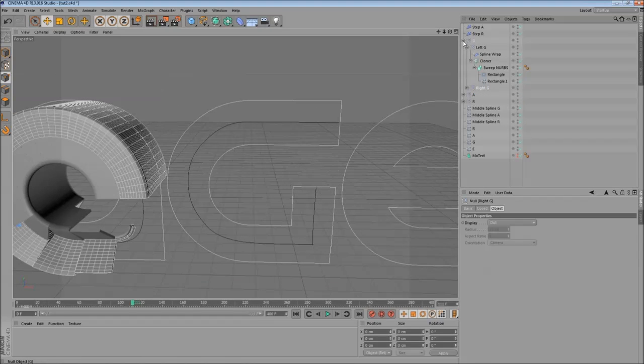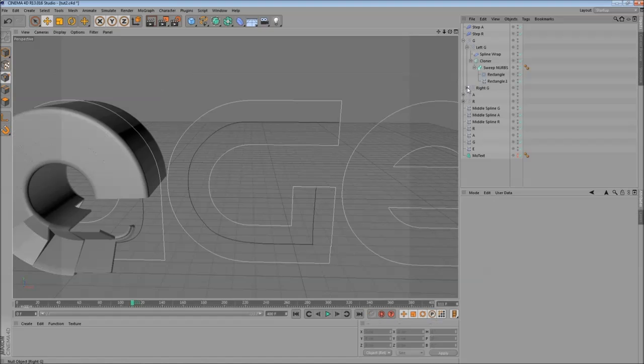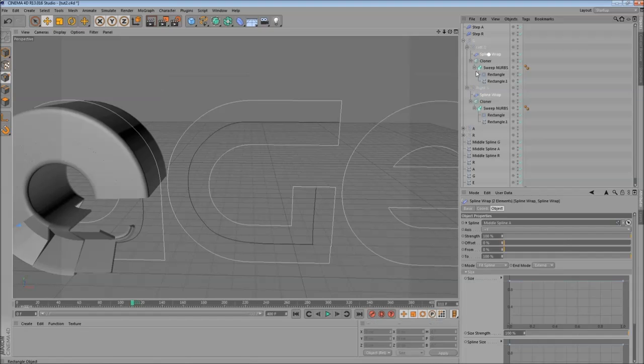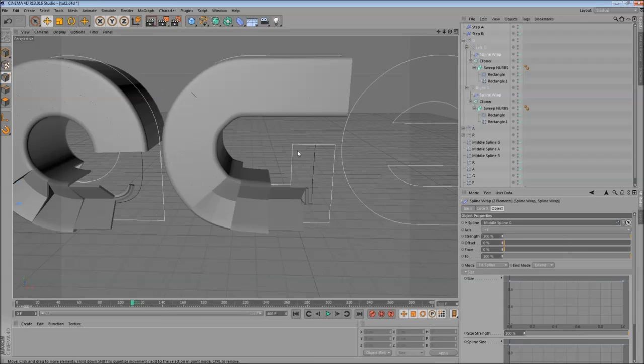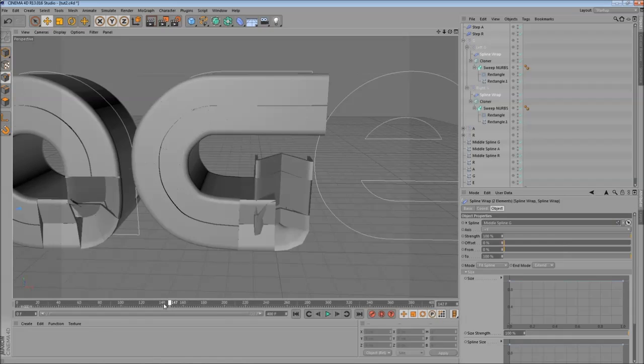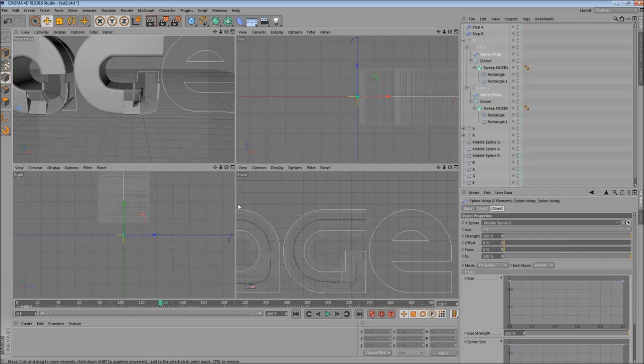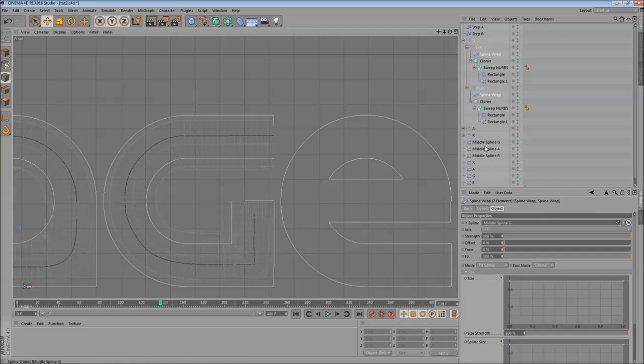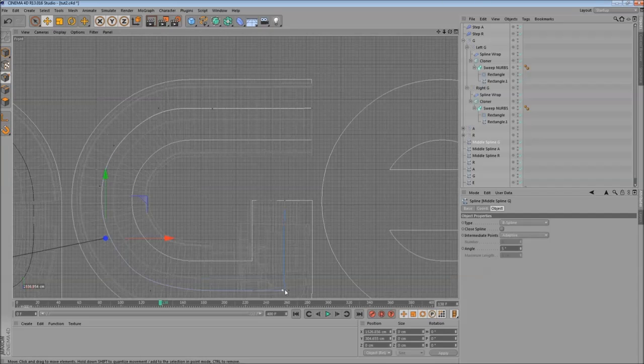Right G. Okay, we select the spline rub and put in the middle spline G. Okay, this looks okay to me. Let's see the whole animation. Okay, this doesn't look too good right here. This is because of the spline. Let's select the spline and maybe delete this one point right here.